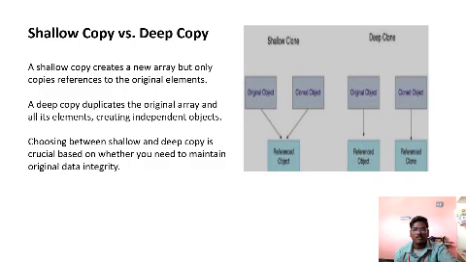Shallow copy versus deep copy. A shallow copy creates a new array but only copies references to the original elements. A deep copy duplicates the original array and all its elements, creating independent objects. Choosing between shallow and deep copy is crucial based on whether you need to maintain original data integrity.